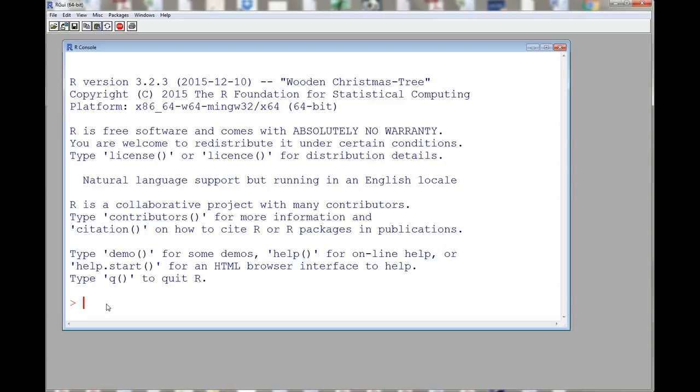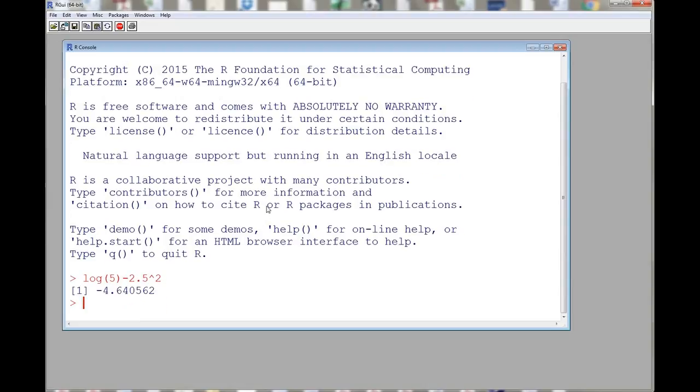For example, let's say that I want to do a little numerical computation. Maybe I want to compute the log of 5, so I'll enter log of 5. Maybe I want to take away 2.5 squared from this, and then as I press enter, R does the computation for us. Of course, we're going to use R to do much more than simple calculations.